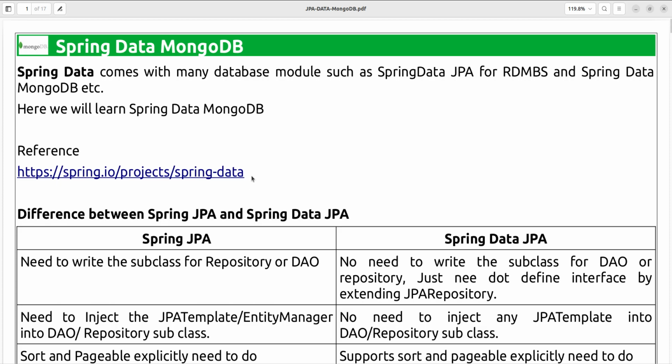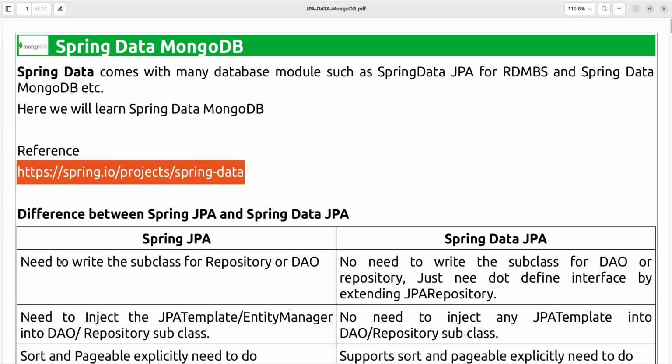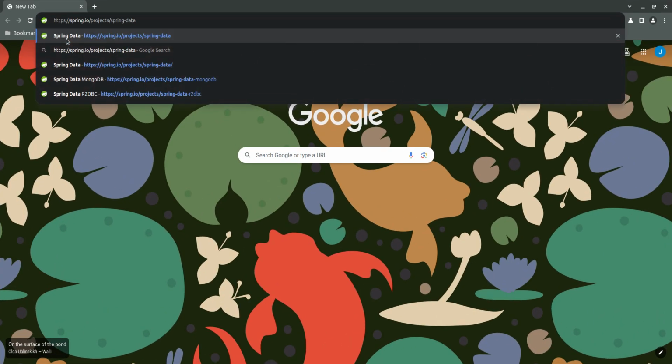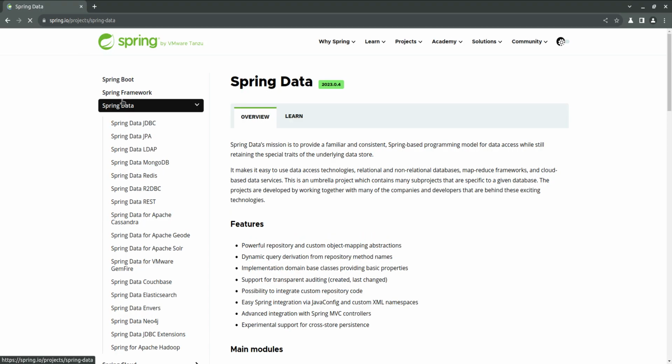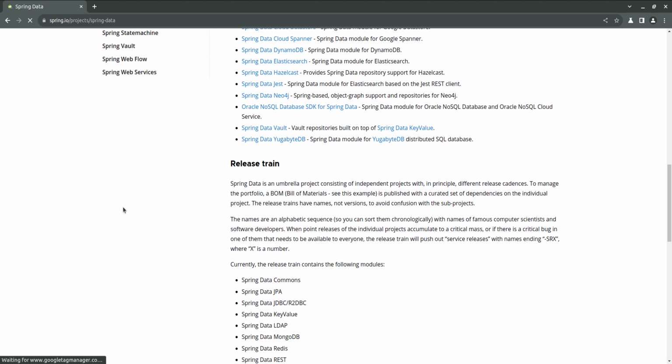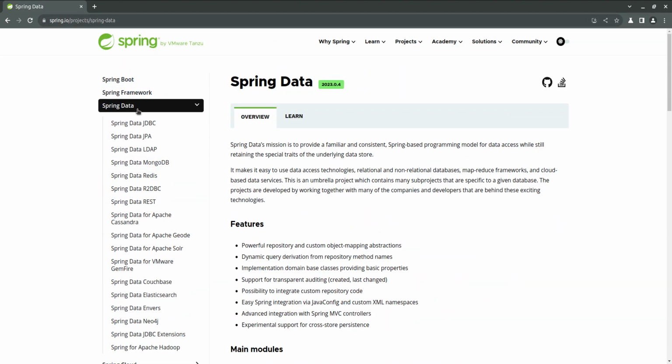If you go to the Spring website, I will show you. Spring framework has so many modules. If you see, Spring Data is one module. Under Spring Data, JPA, JDBC, LDAP, MongoDB, these all are the sub modules of the Spring Data module of the Spring ecosystem.